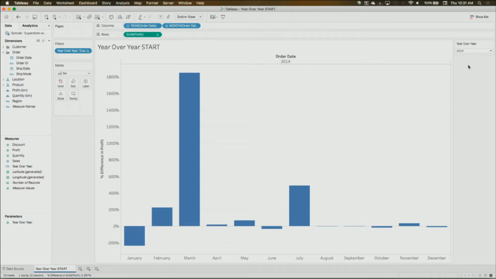So parameters allow me as an end user to enter what I want to look at and adjust the view accordingly.